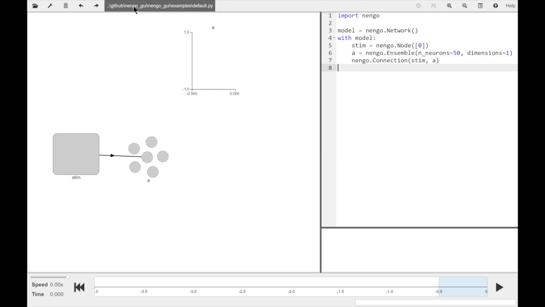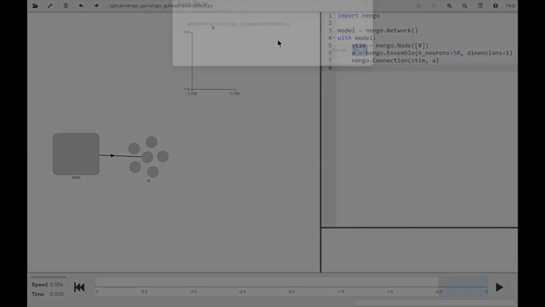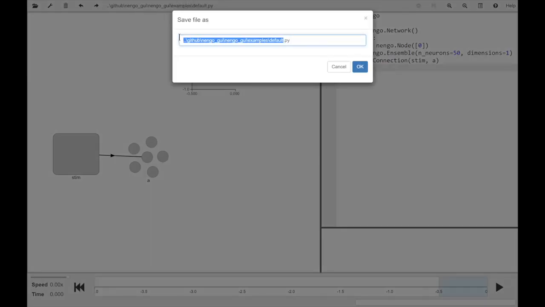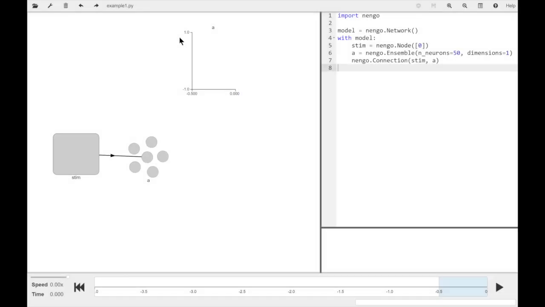I'm just going to click on this and give it a new file name while I'm thinking about it. So we'll just call this example1. That file will be saved in whatever directory you were in when you started Nengo. So on the right side of the screen is your code. On the left side of the screen is a graphical display of the model as you're building it.